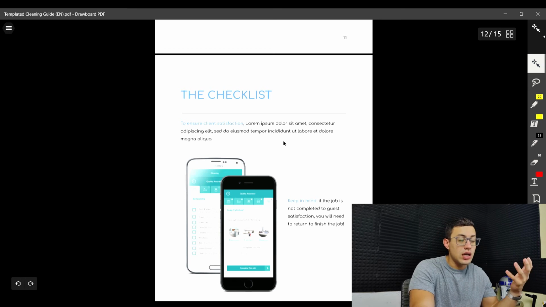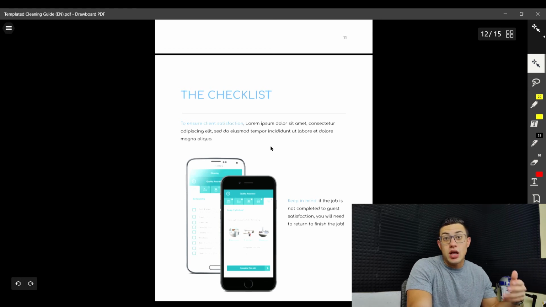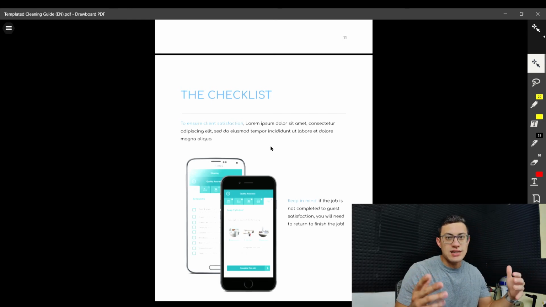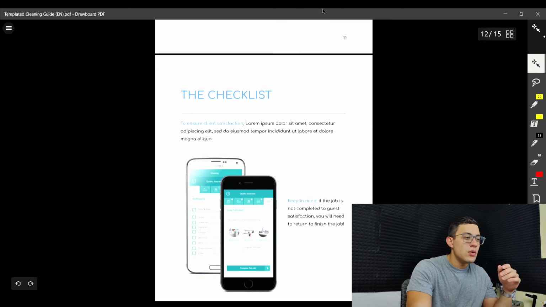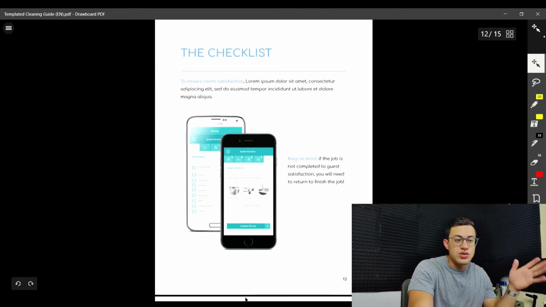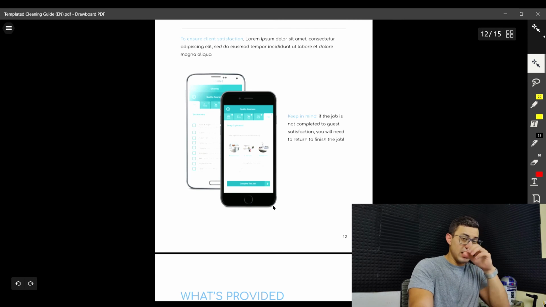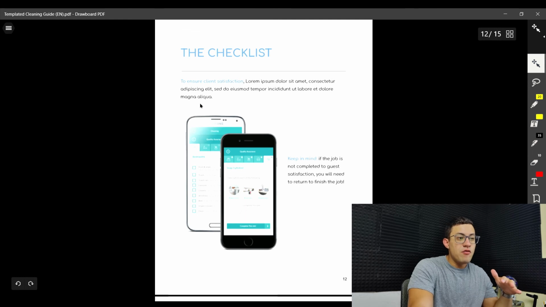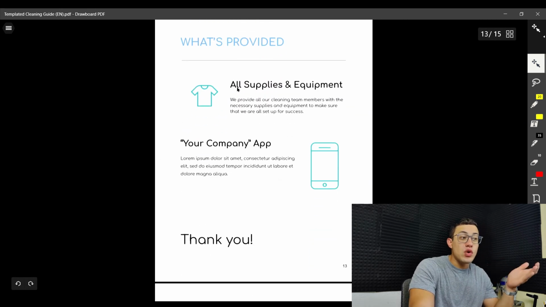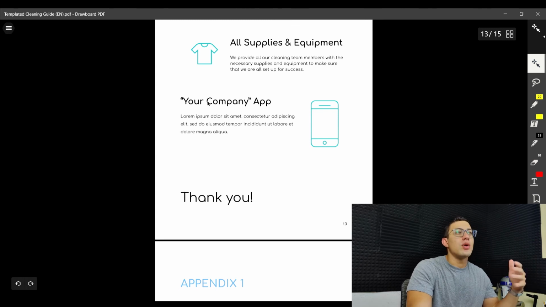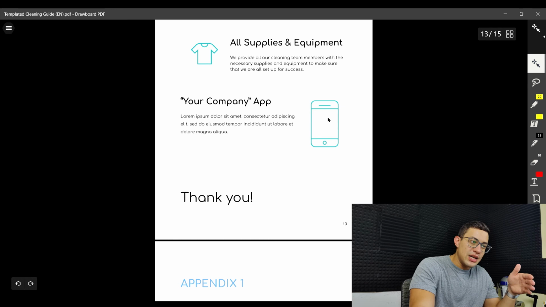As we've also talked about in the technology and app section, if you're doing this at scale, you should be using software or some sort of tech stack to offset the operational deficiencies. Right, so this is a place where you have a little screenshot of the technology and app, and keep in mind that this guideline is more of a training tool. So with that in mind, just make sure to fill this out as you would for a training tool. Okay. Then after that, you have what's provided, all supplies and equipment, your company app, right? So your company app, whatever software or whatever solution you're using, that's what you would place here.